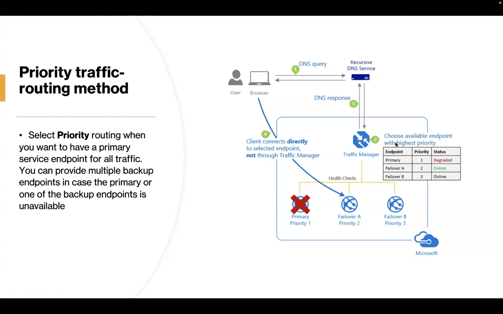If you put the priority routing method, once you try to configure it, you need to add endpoints in this way. I want to send most of my traffic to the primary region, and I give the priority as 1. And this is failover A, failover B, second priority, third priority. So I want most of the traffic to go to the primary. If it is not working, then go to failover A. If even failover A is not working, then go to failover B. That's how you have configured.